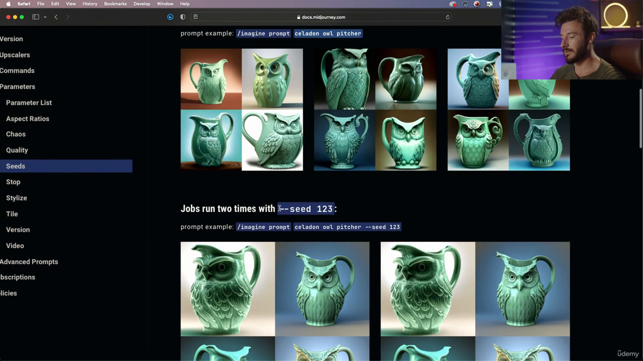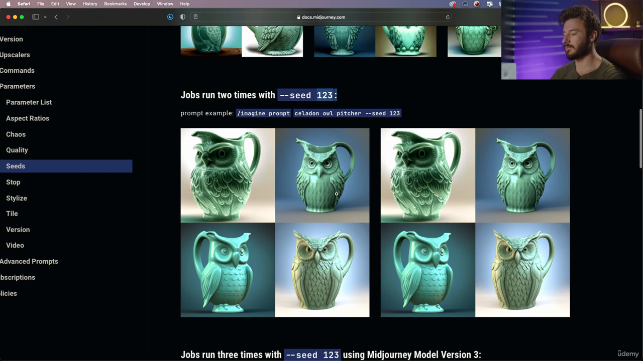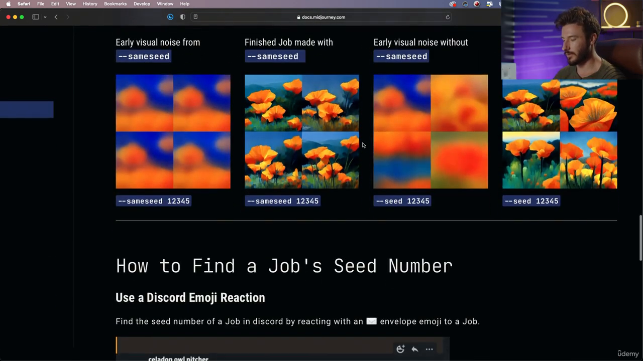If we typed in minus seed and took one of the seed numbers, for this example it's 1, 2, 3, now each one of these initial grid generations has an extremely similar style. You can see that here as well, that the seed number just helps you to control your initial grid output of your first 4 images.